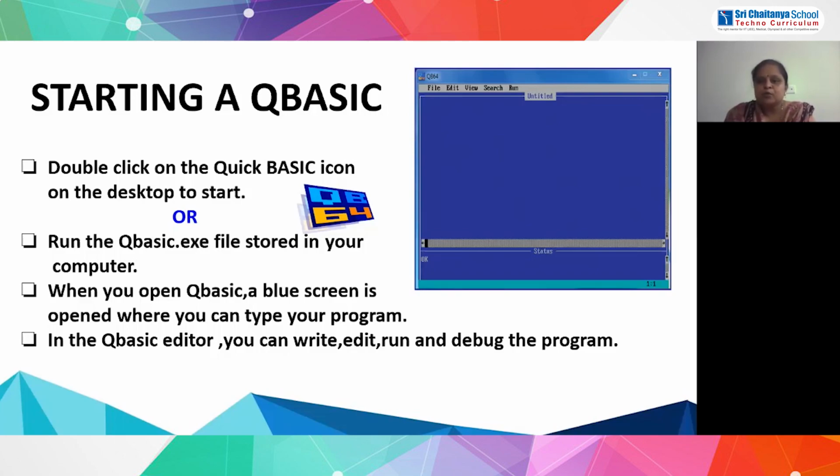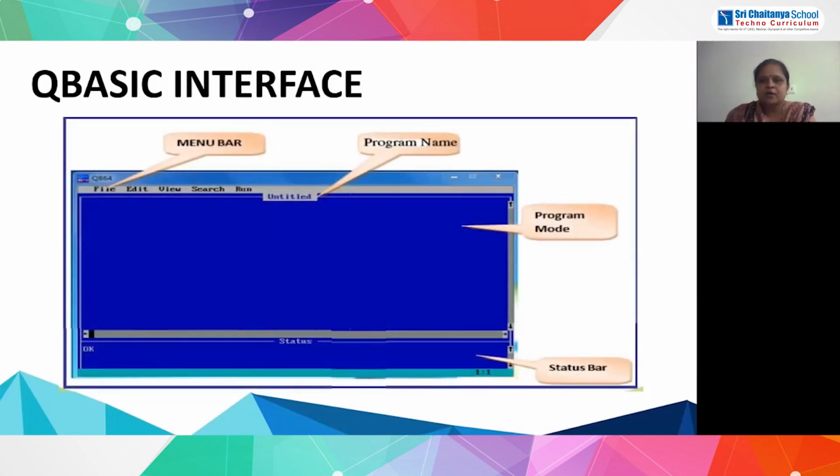you can see a blue color screen. You can see on your screen now, I am showing you the screenshot of that interface. Like this, one window will open on your system. This is called the Qbasic editor, where you can write a program, edit the written program, run the program, and also debug. What is debug? If you have any errors, you can remove those errors and then run. This is the editor in which we are going to write the Qbasic program.